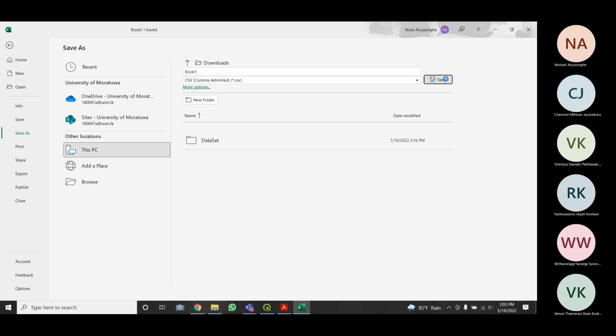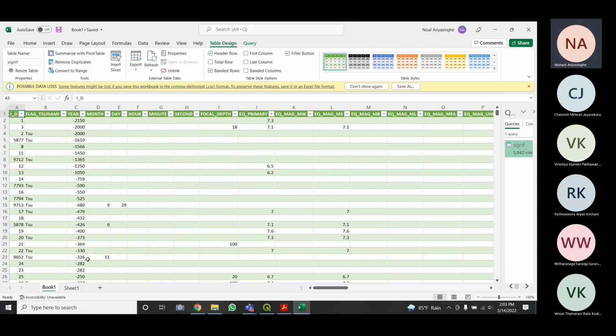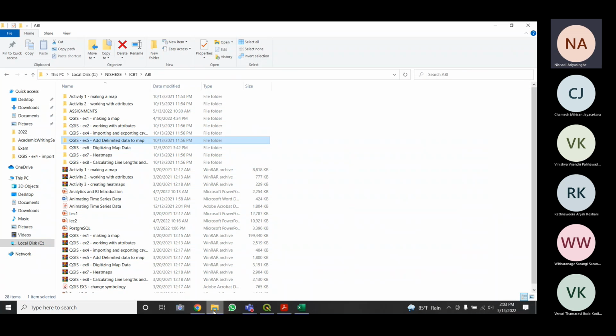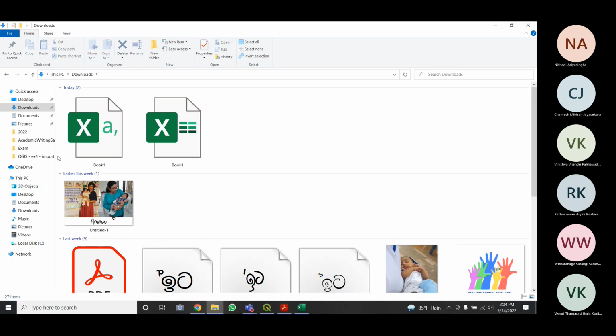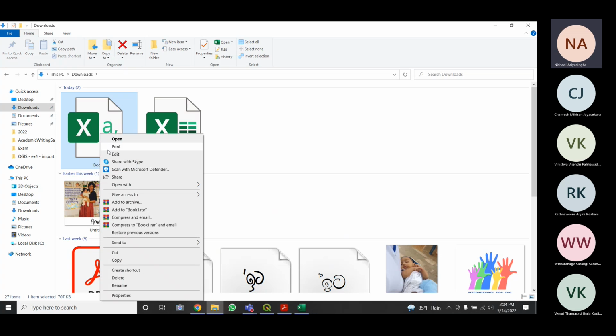Okay. So just click OK from this. And then if we go to our downloads, this one is a comma delimited file, if you can see here, right? So you can always right click on it and open it with the text file.